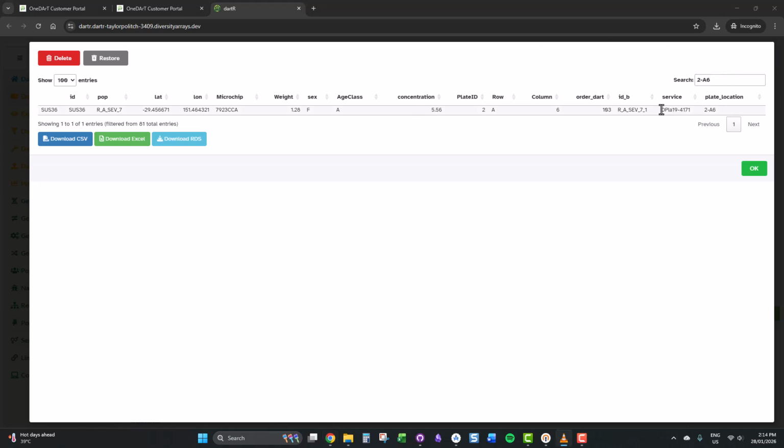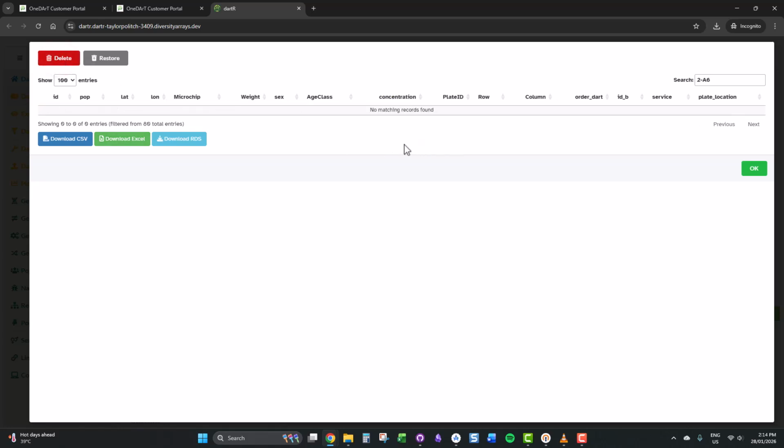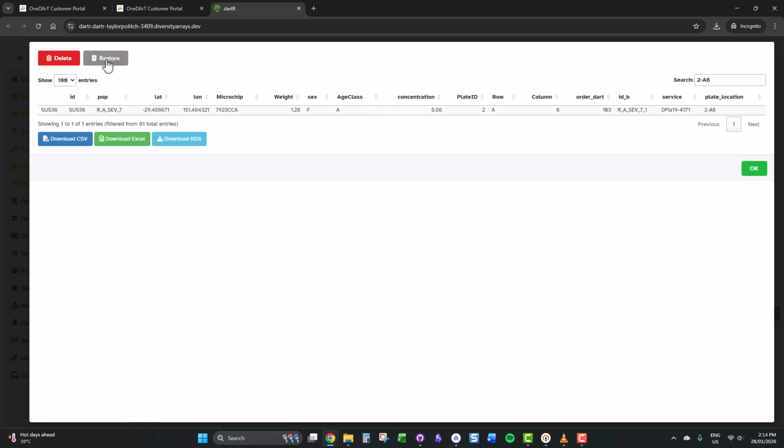If I want to delete this specific individual, I can select it and choose Delete. If I want to restore a previously deleted individual, I just select Restore, and it will reappear. We can download the results of our filtered view as a CSV, an Excel file, or an R file, and that file will be available in my Downloads folder.